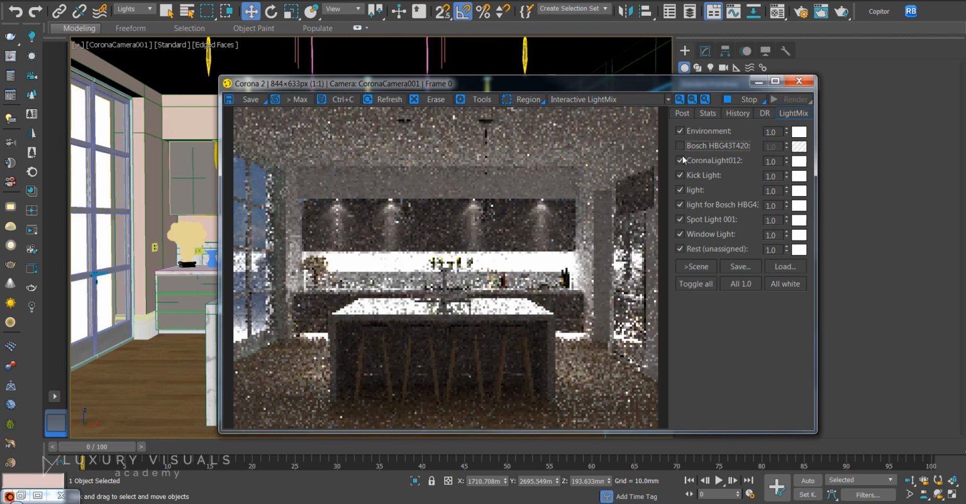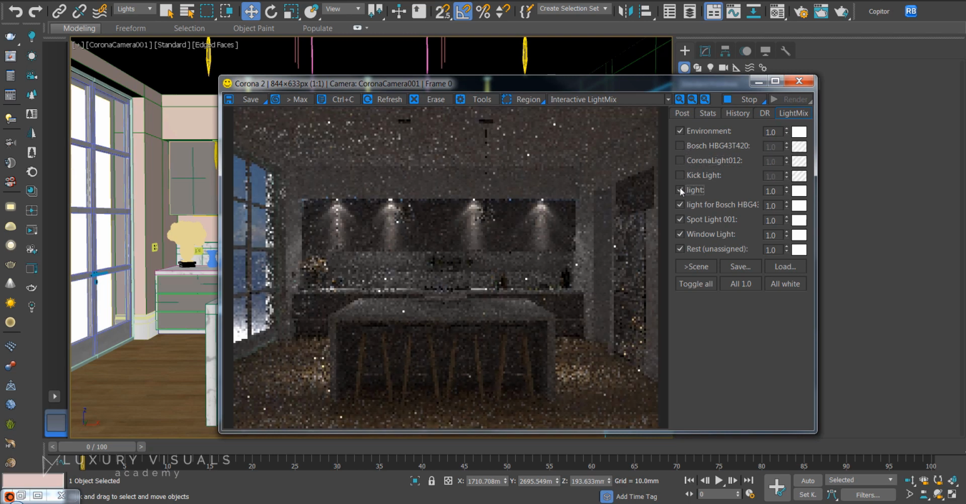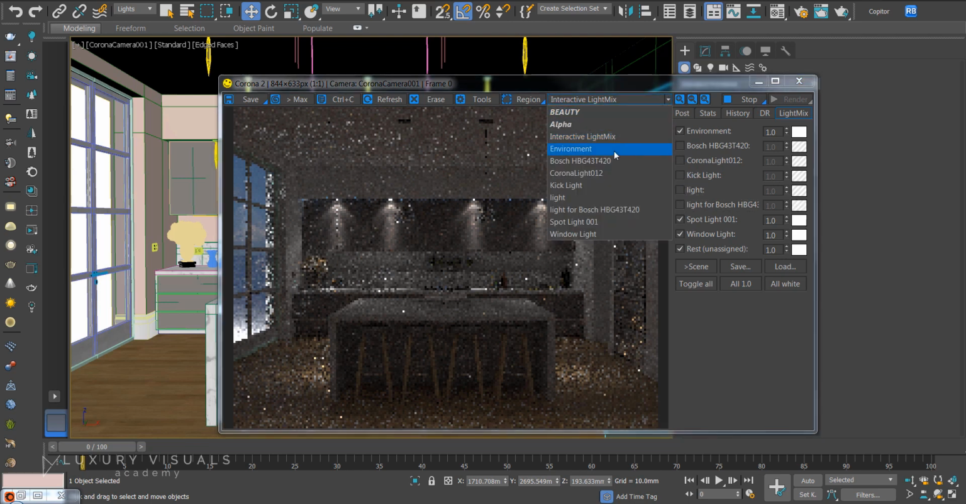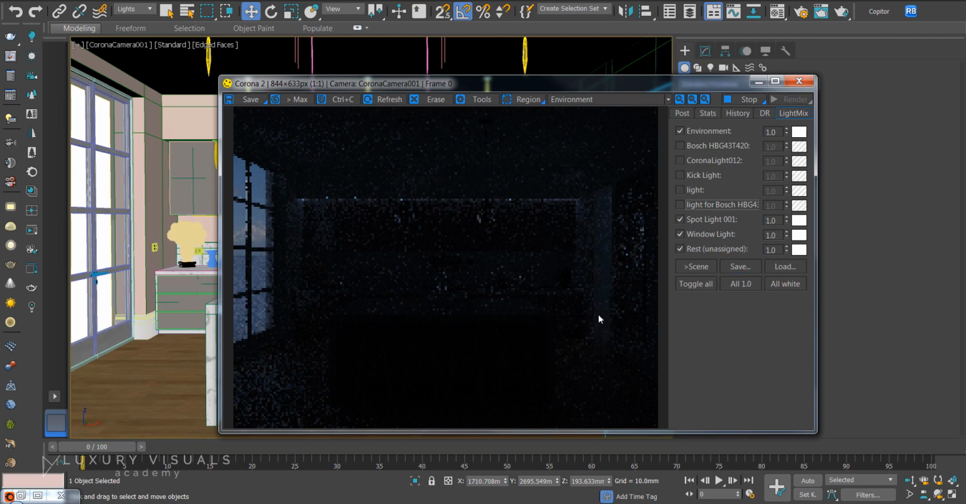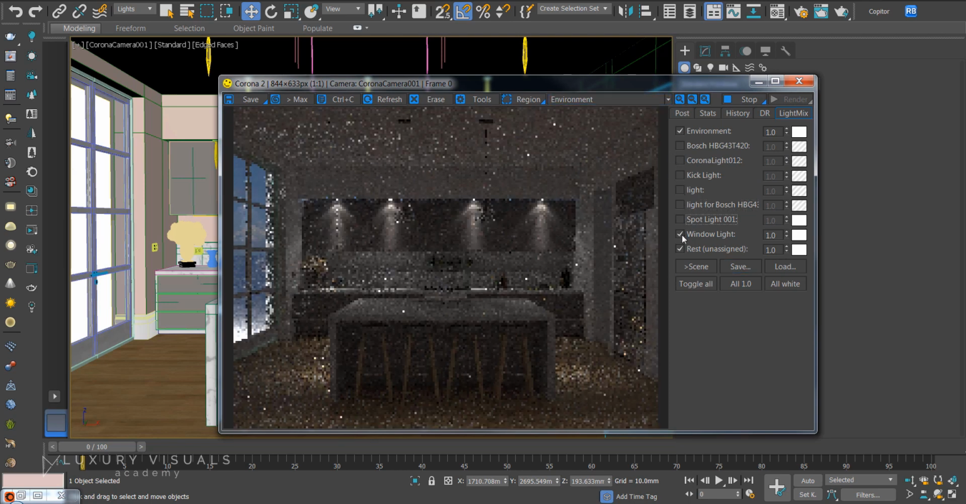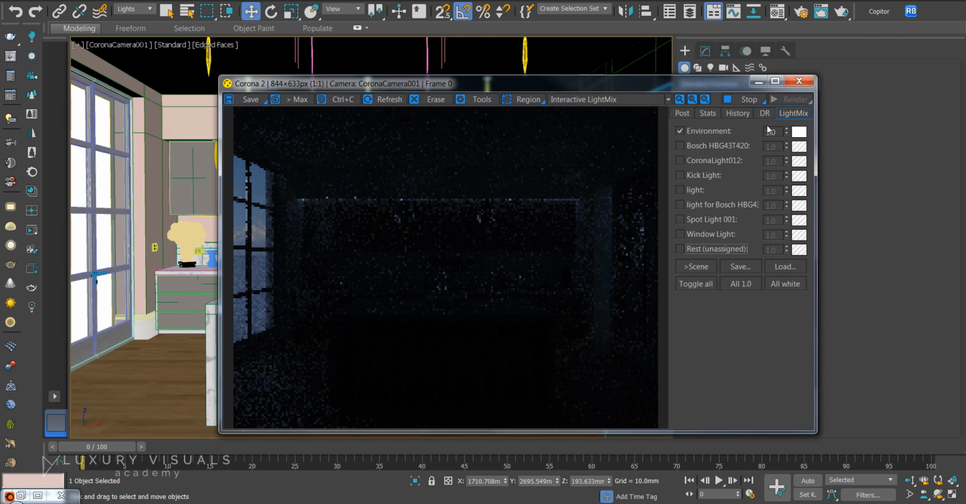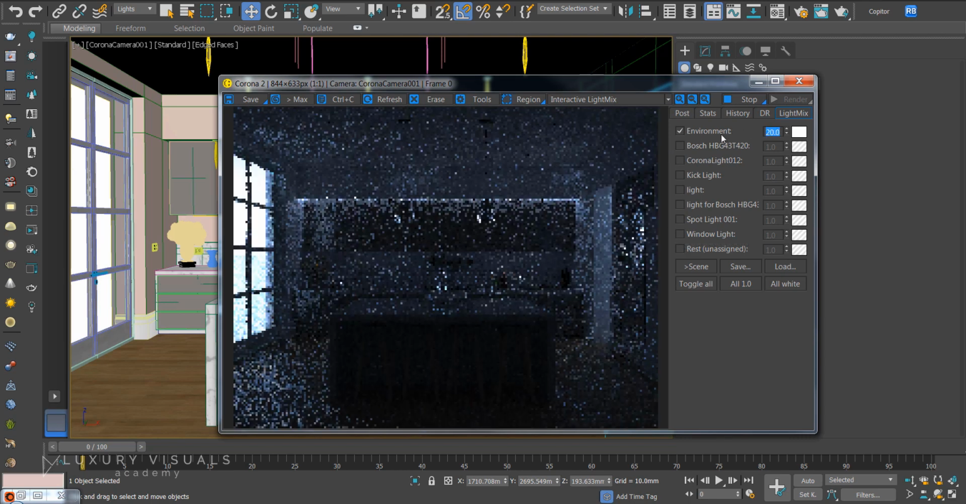So what I'm going to do is just turn off all the lights apart from the environment. And the way this works is it's going to render each of these individually, which is great. And it means that we can actually go in and manipulate each light one at a time. So I'm just going to pump up the environment to 20.